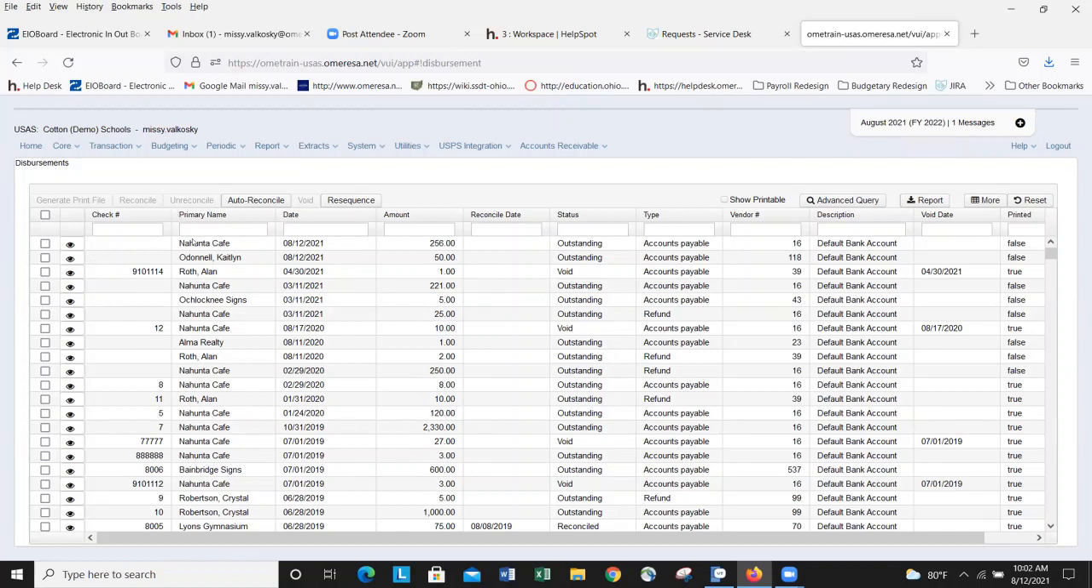Anyway, all right, so that was generate print file for when you want to print your budgetary checks, reconcile, unreconcile.